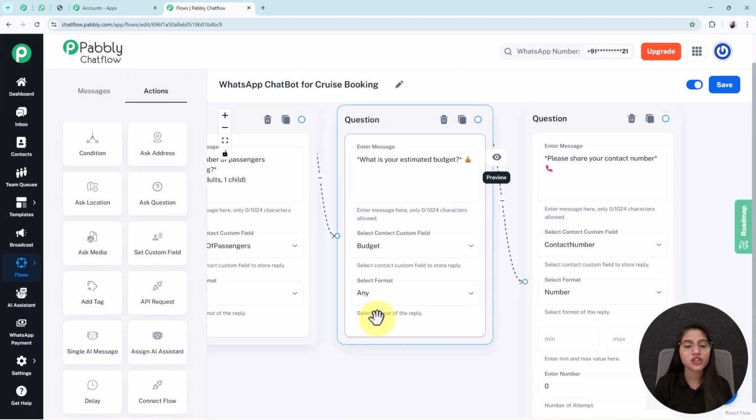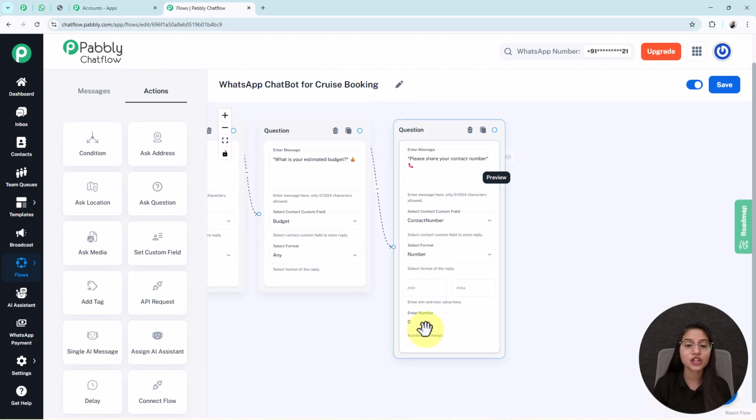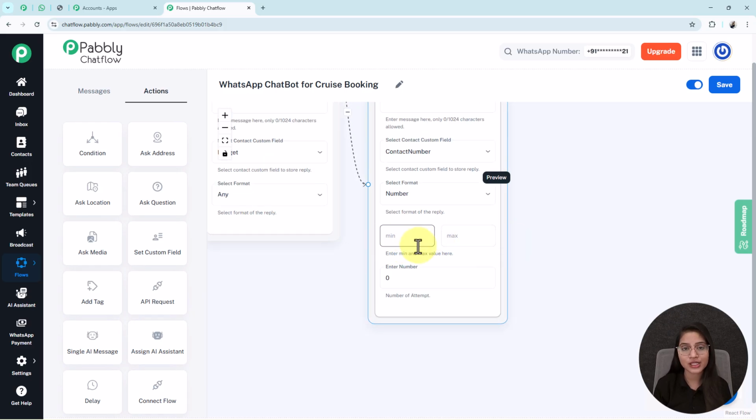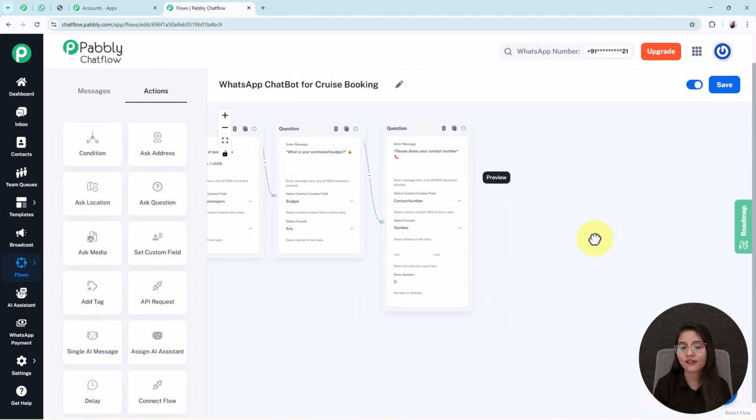In this question box, I write what is your estimated budget. That's why I have selected the contact custom field as budget and the format is any. And in the last question, I want to know my user's contact number. For that, I have selected the contact custom field as contact number and the format as number. You can also enter minimum and maximum values in both of these boxes if you want to. Here I haven't added any, and the number of attempts I have given as 0.